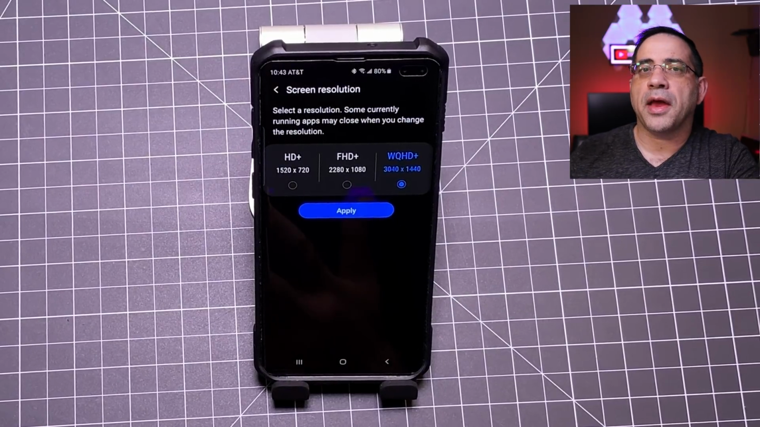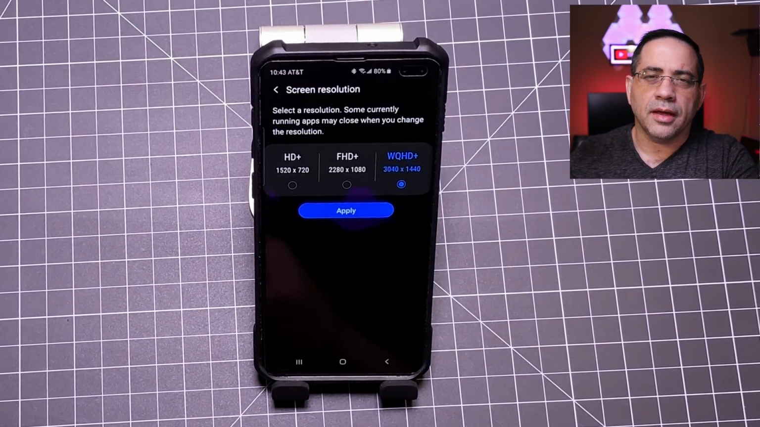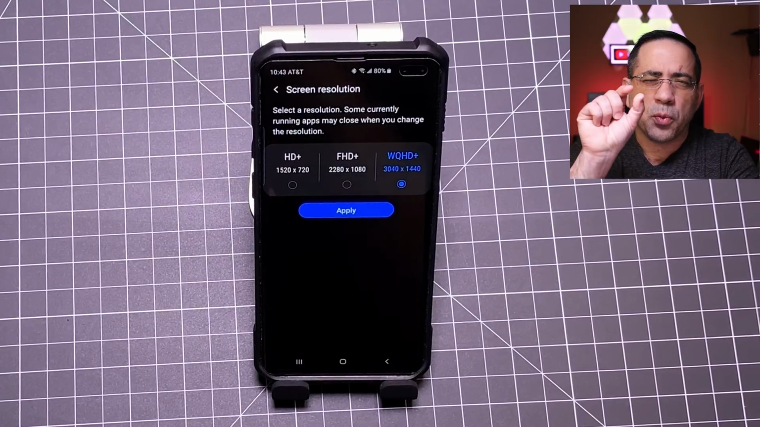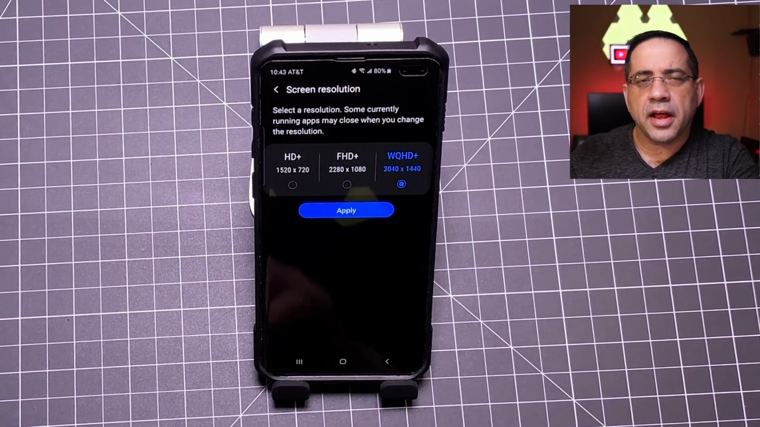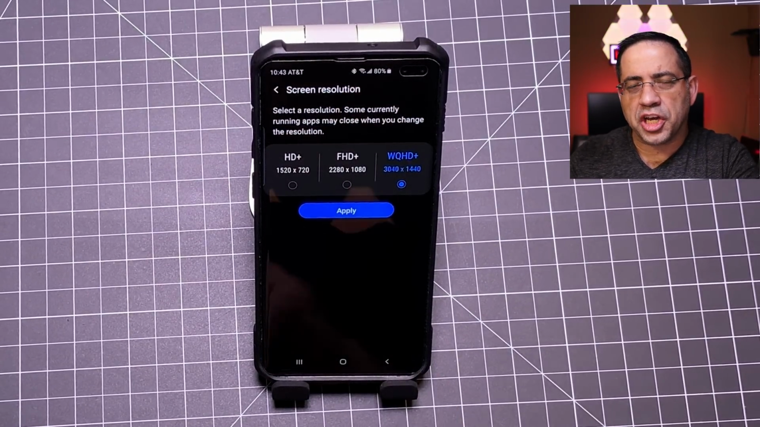Now, does it impact your battery? In my experience, it definitely impacts your battery, but it's really, really small. So take advantage of the high resolution display by changing that setting.